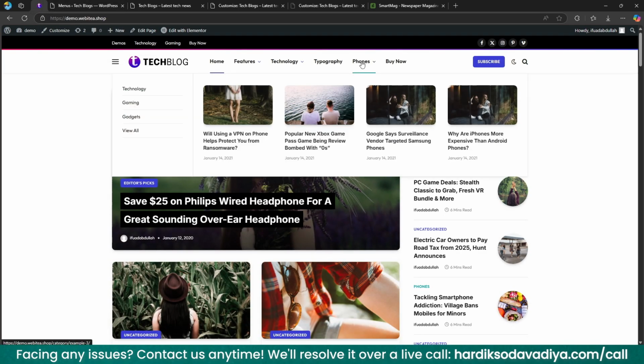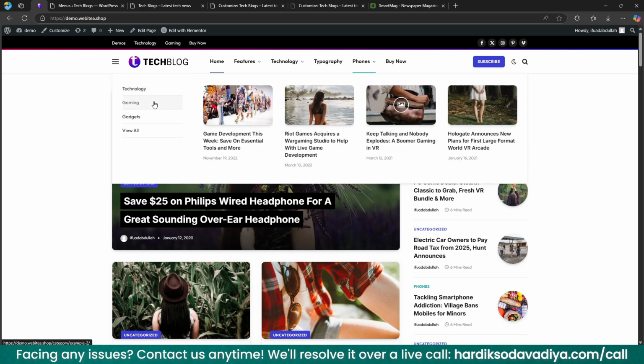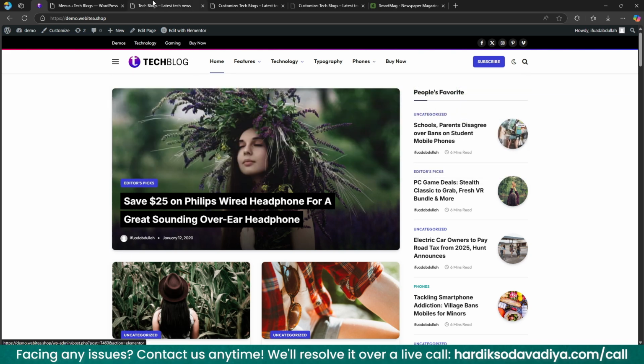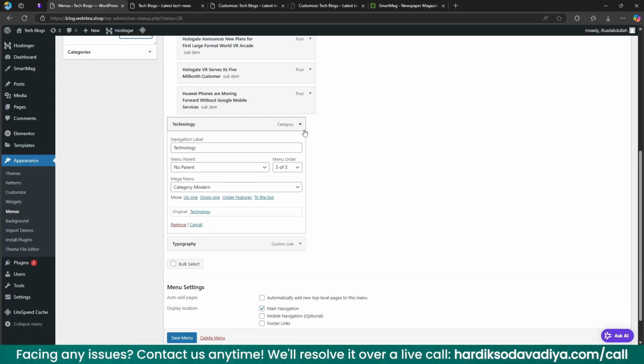Then we have phones. So here this part is a bit tricky because as you can see we have a mega menu, and inside that mega menu we have post. Also we have some categories. So if you hover on that categories, it will show you different posts like this. So let's build this one.